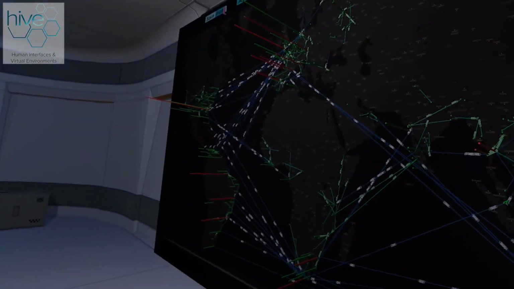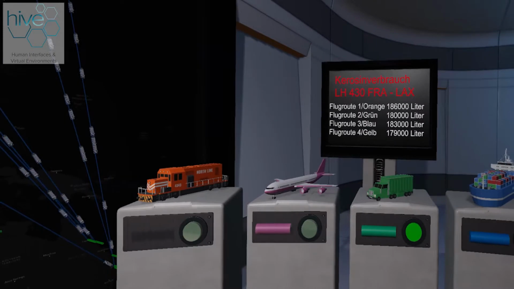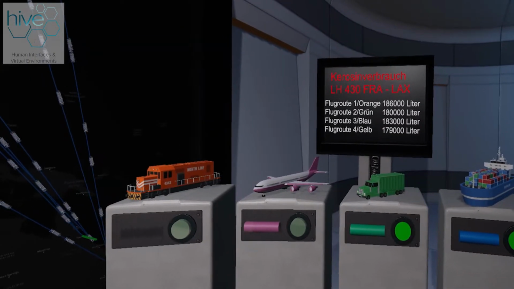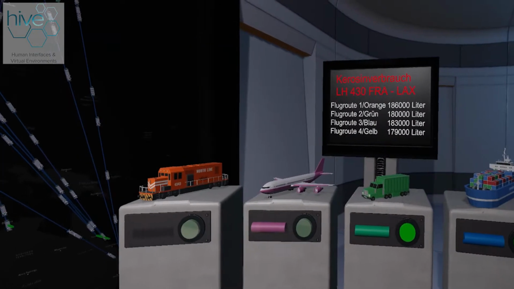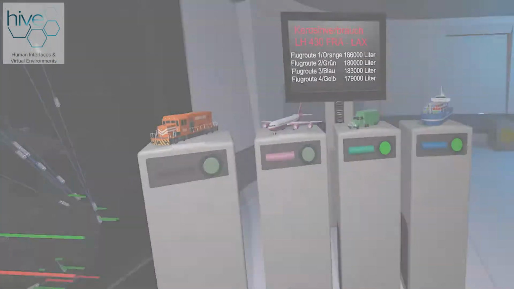Behind the pillars, there is another panel displaying the amount of fuel needed on different routes, red, yellow, green and blue, between Los Angeles and Frankfurt, that are displayed on the globe in AR. Now, let's focus on the different transition techniques we implemented.